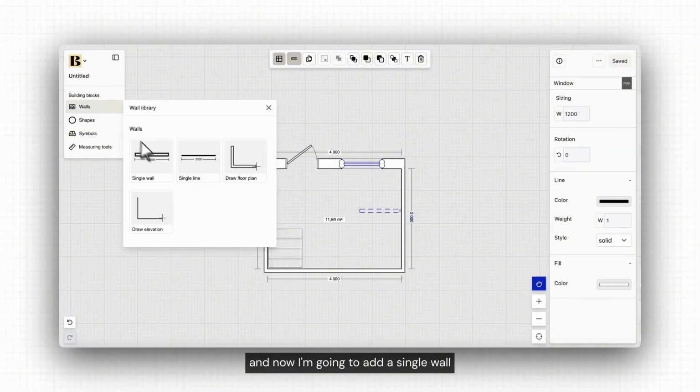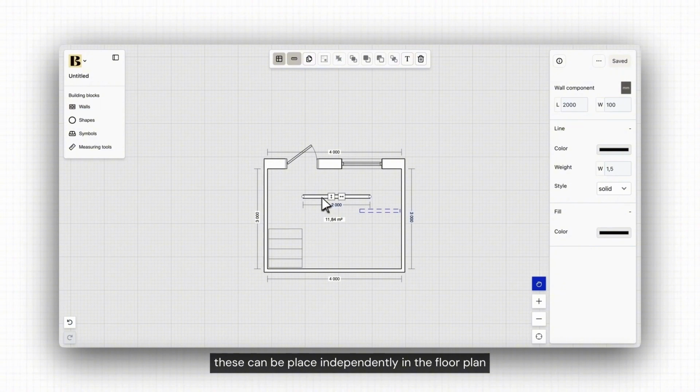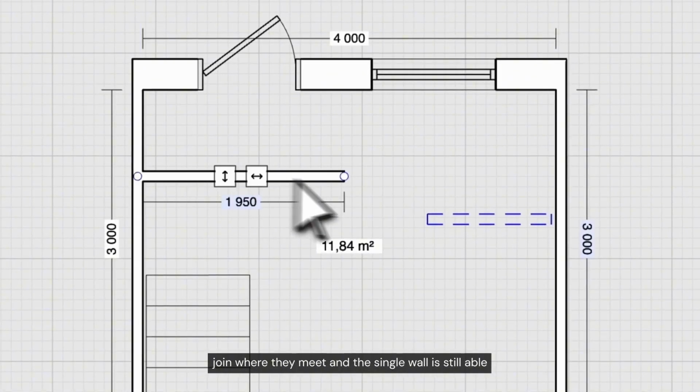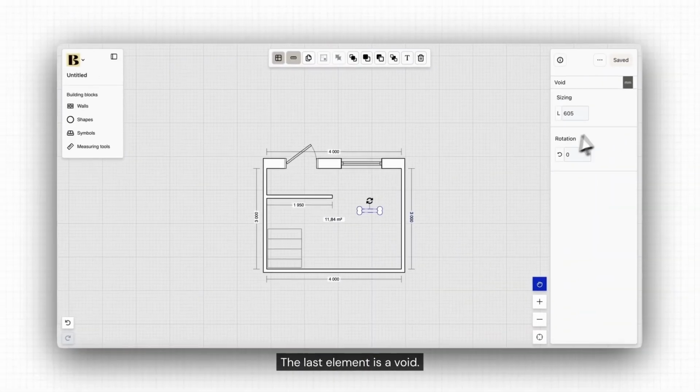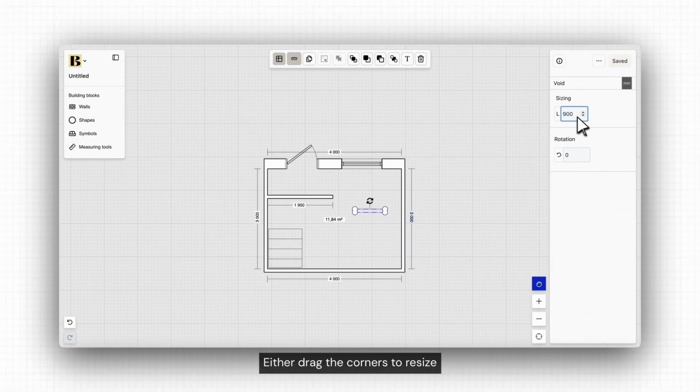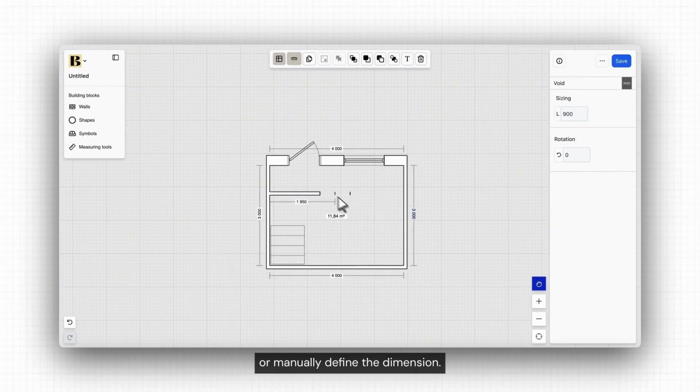Now I'm going to add a single wall. These can be placed independently in the floor plan or connecting to the existing walls. The walls will automatically join where they meet, and the single wall is still able to be moved around later if needed. The last element is a void. This could be an opening, a wall that isn't a door. Either drag the corners to resize or manually define the dimension.